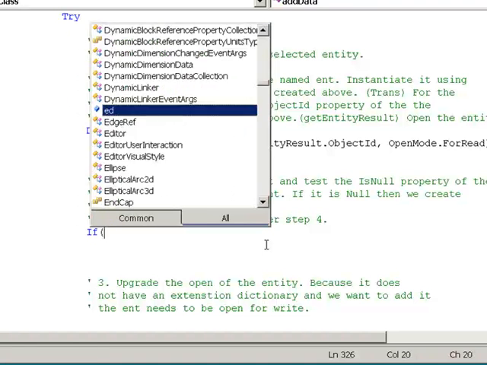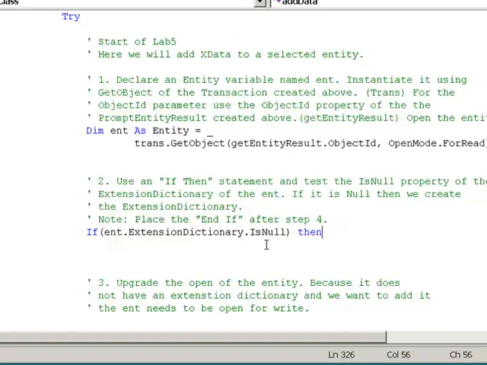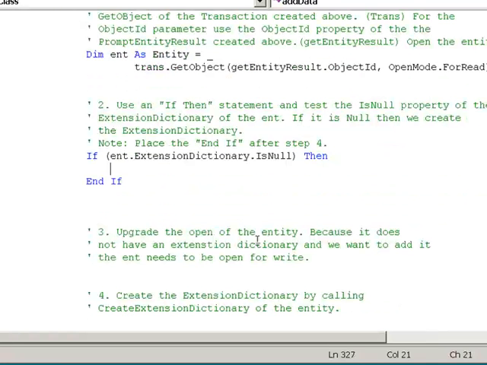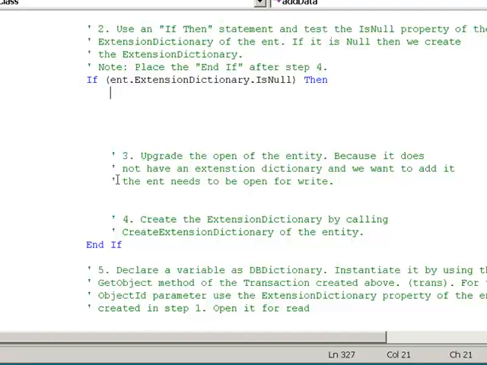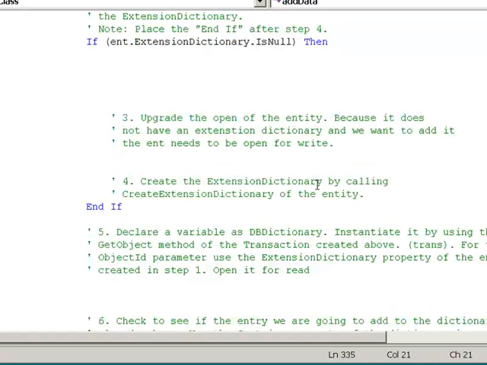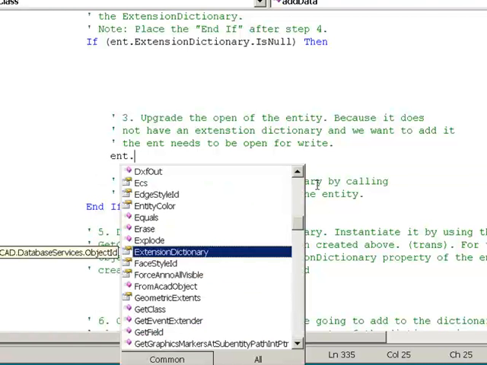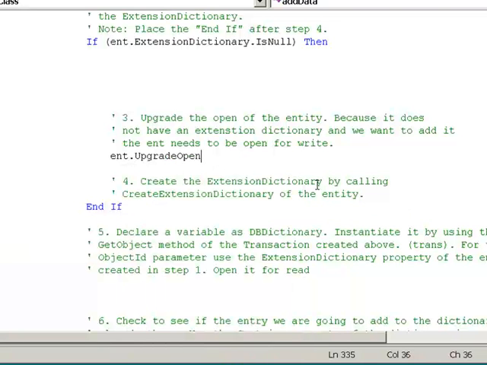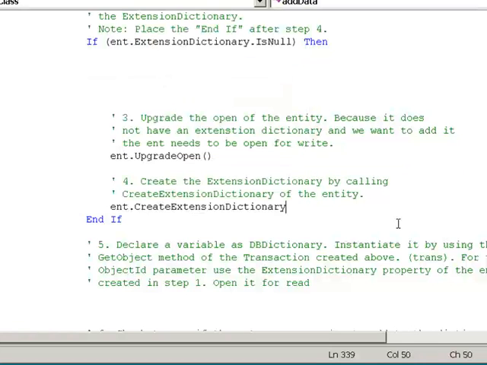If the entity's extension dictionary is null, then we're going to have to create the extension dictionary because it doesn't exist by default. Let's put the End If after step 4, where we're going to create the extension dictionary. So in step 3, we need to upgrade the open status of the entity, and we can just do that by calling UpgradeOpen, and that will change it from open for read to open for write. And then we just need to call the CreateExtensionDictionary method to get that dictionary created.